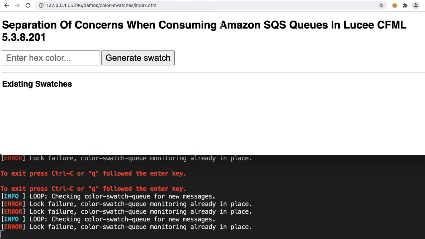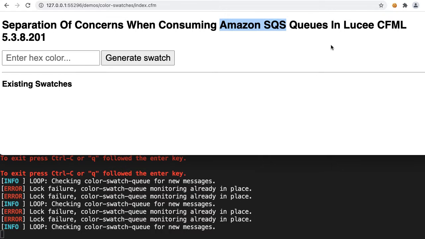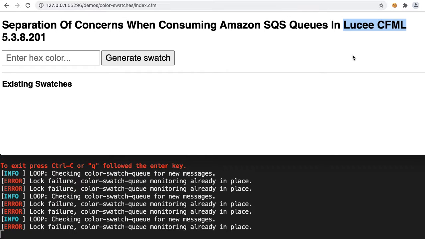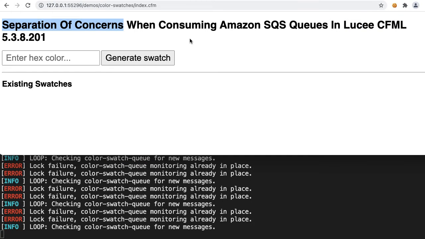So last week, I looked at the low-level mechanics of interacting with an Amazon SQS queue inside of Lucee CFML. But all I really did was write a message to and read a message from an SQS queue. I didn't actually integrate that queue holistically into a ColdFusion application. So today, I wanted to take a look at how you might more broadly embed a queue into a ColdFusion application, and more specifically, think about the separation of concerns when we do that.